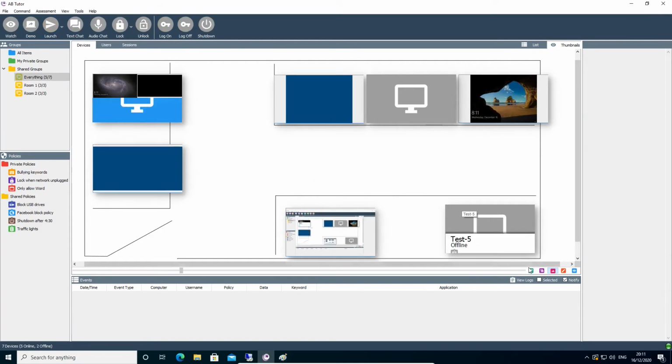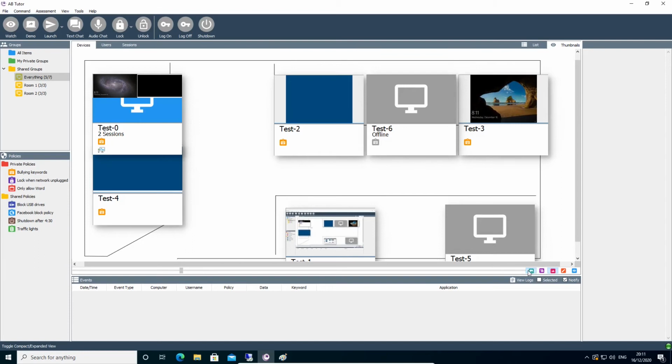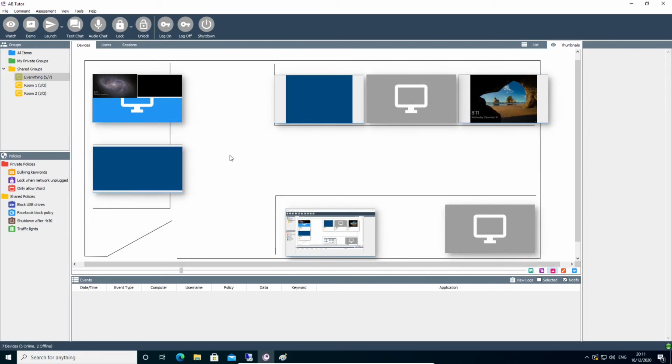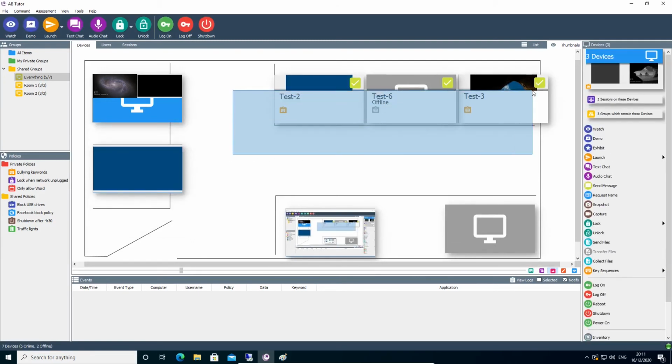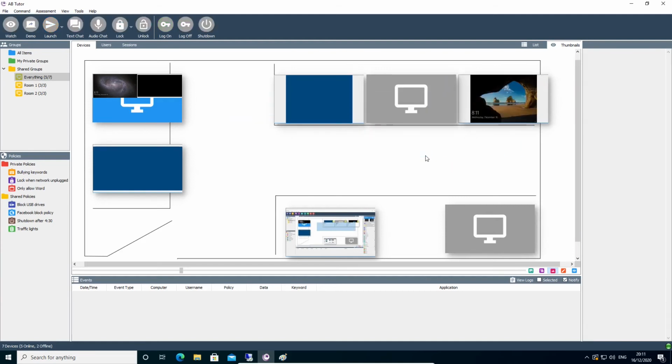In the thumbnail view, you can use the green button to choose whether the information about a device, showing the computer name, username, running applications and policies, is displayed all the time under the thumbnail view, or whether it pops up when you select or mouse over the device. The former uses more screen space, but it does give more information.